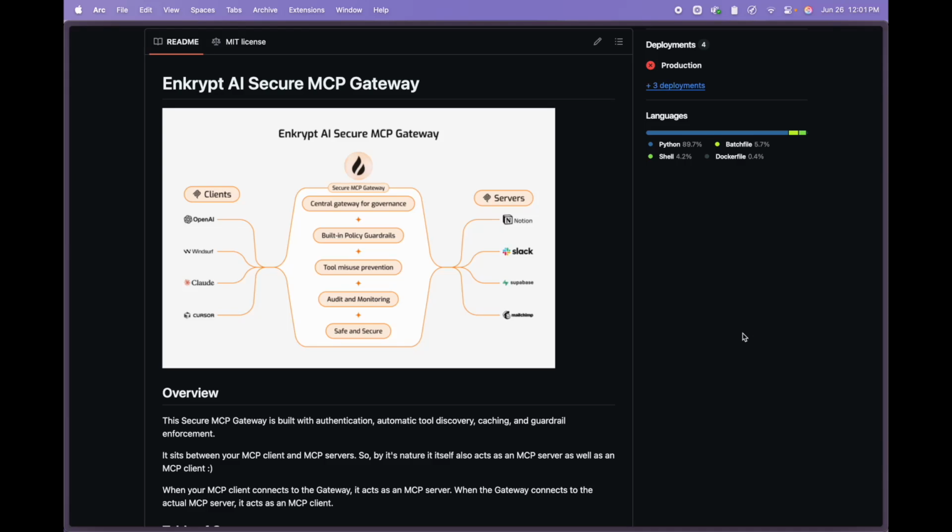MCPs come with their own set of security risks as they are kind of built on a ship fast and secure later policy. So, for example, they are vulnerable to prompt injection attacks, tool poisonings, no content filtering, and also they are not quite as interpretable as to what actions the MCP client or your LLM is actually taking. So, that is where Enkrypt AI Secure MCP Gateway comes in.